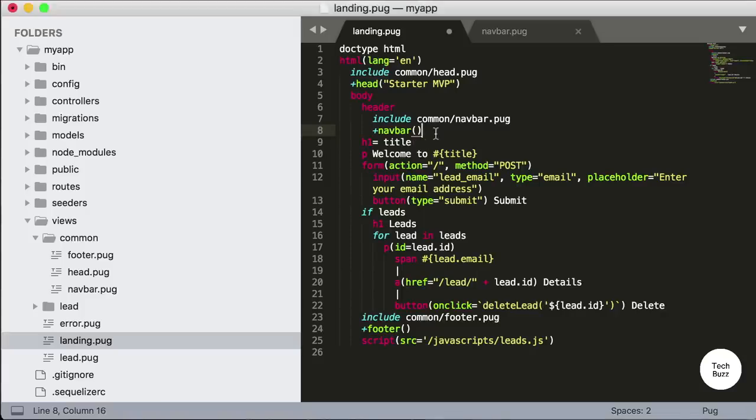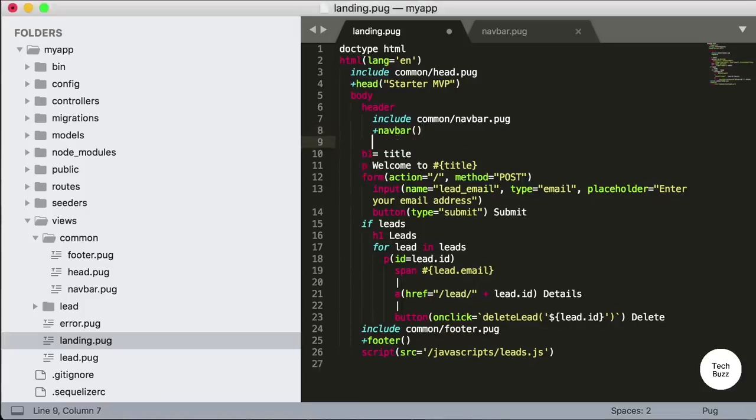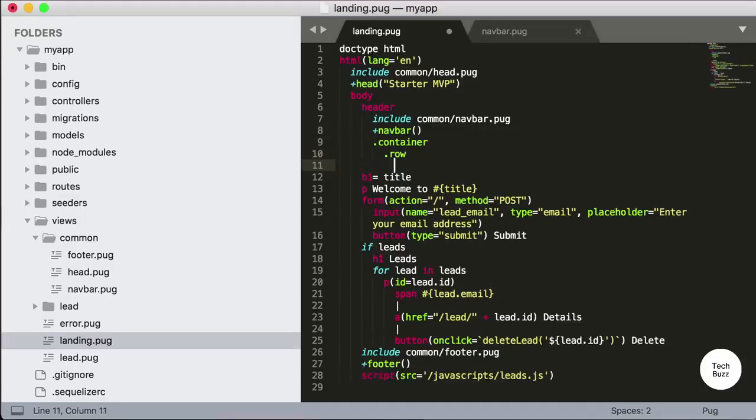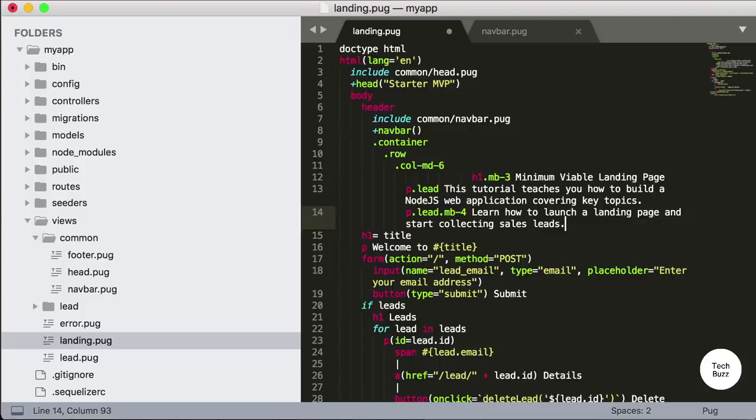And let's update the rest of our page using Bootstrap HTML elements. I'm going to type container and we create a new row, and then inside the row we create a new column, and the size of that is 6 for a medium-sized screen. We're going to copy and paste a header and a paragraph or two for our value proposition. And let's delete these two lines here.